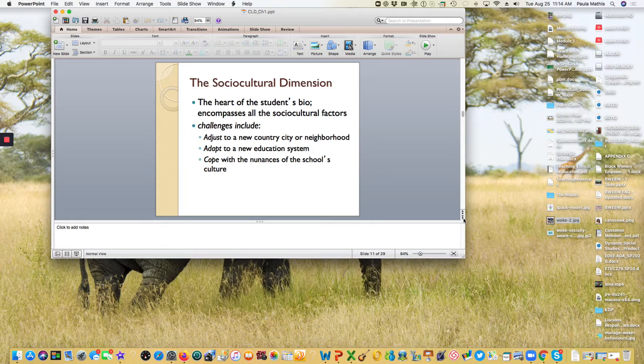But let's go into the first dimension of a CLD learner. So the first dimension of a CLD learner is the sociocultural dimension. And this sociocultural dimension is the student's bio. It's the student's heritage. It's the student's language. It's the student's culture that she or he brings into the classroom.